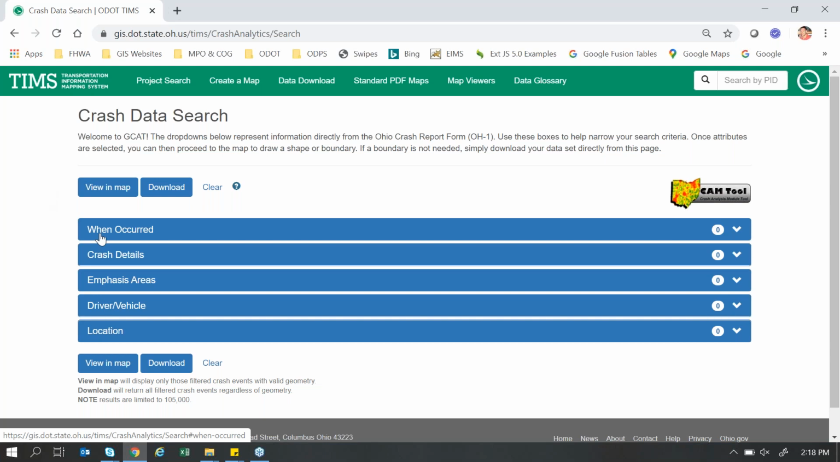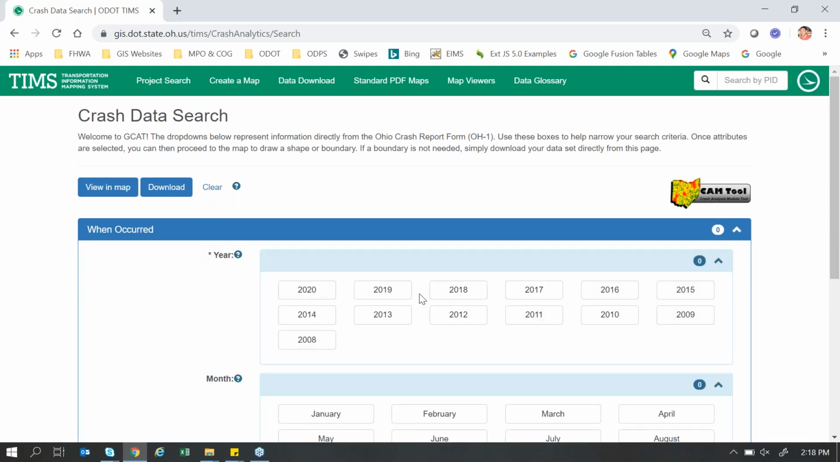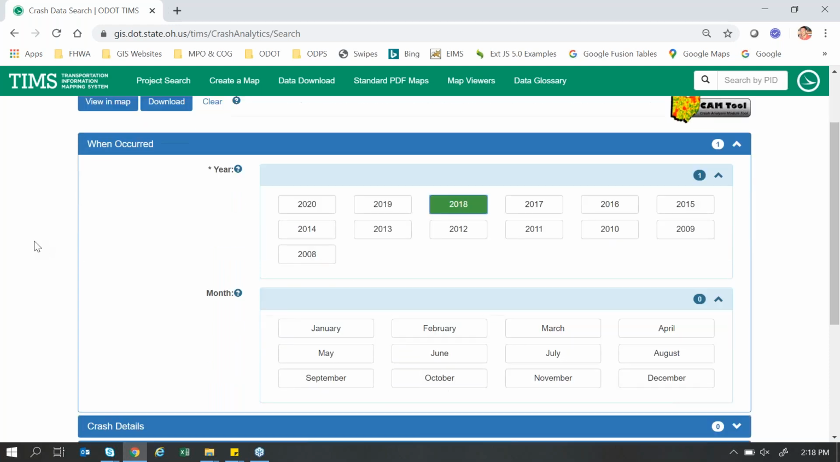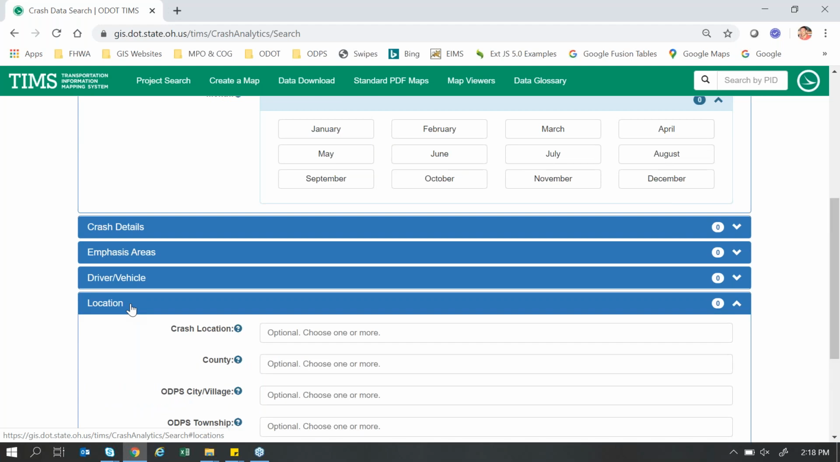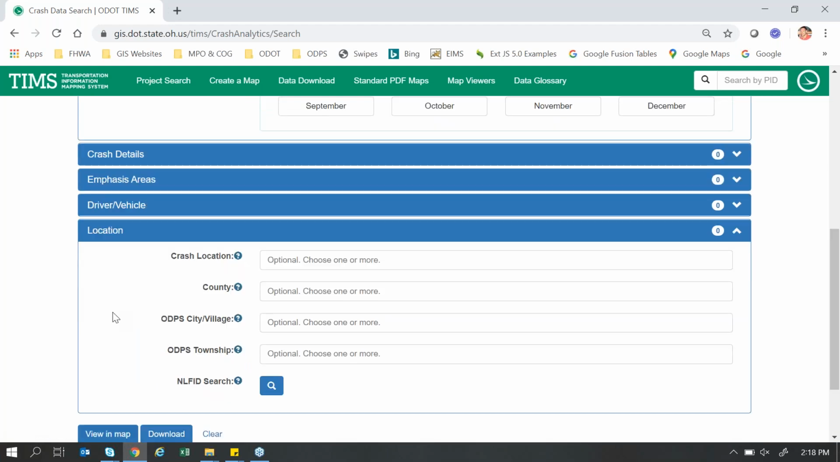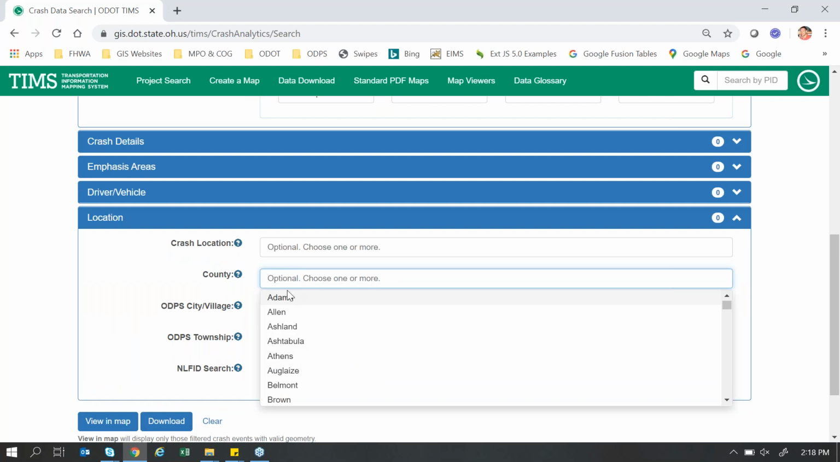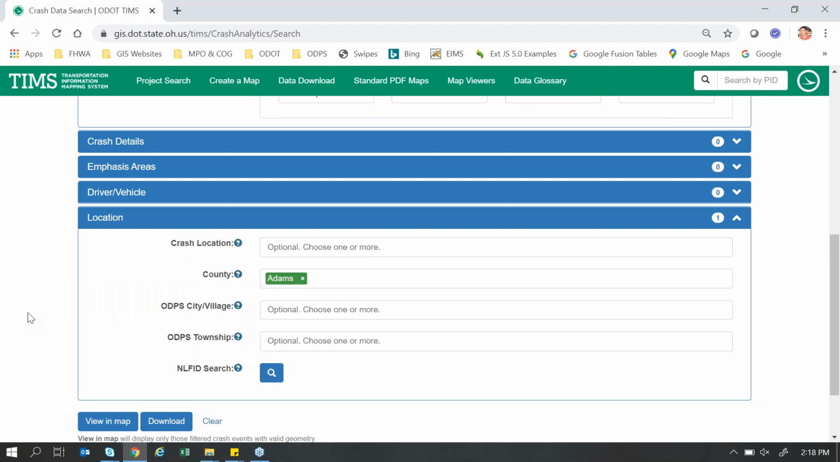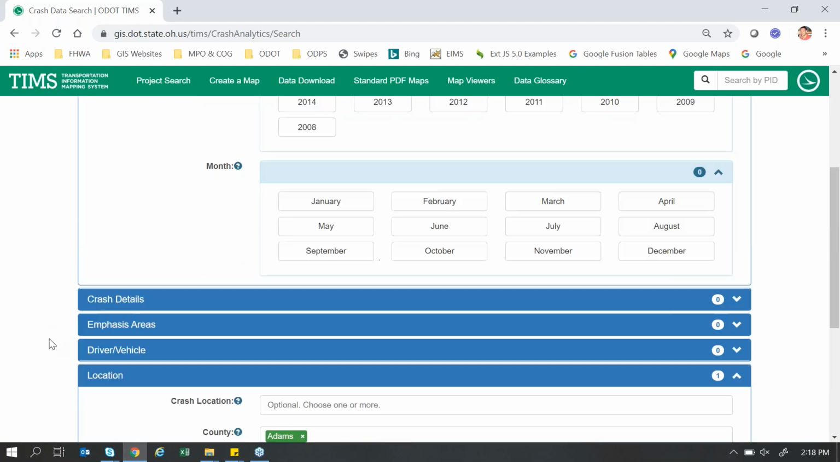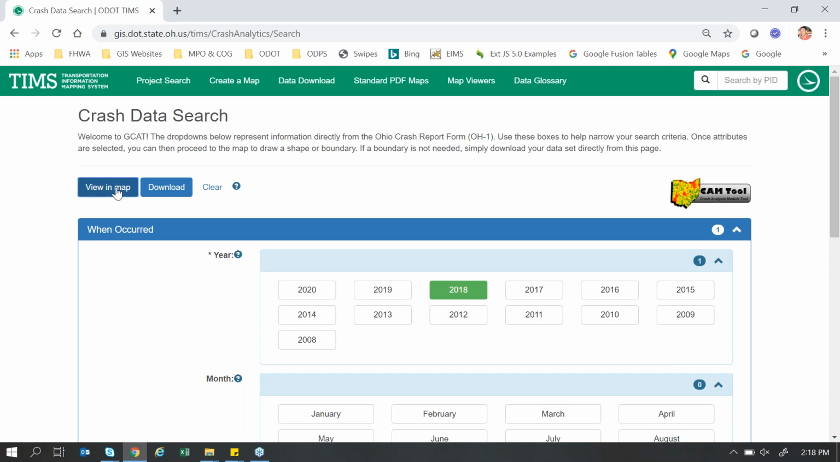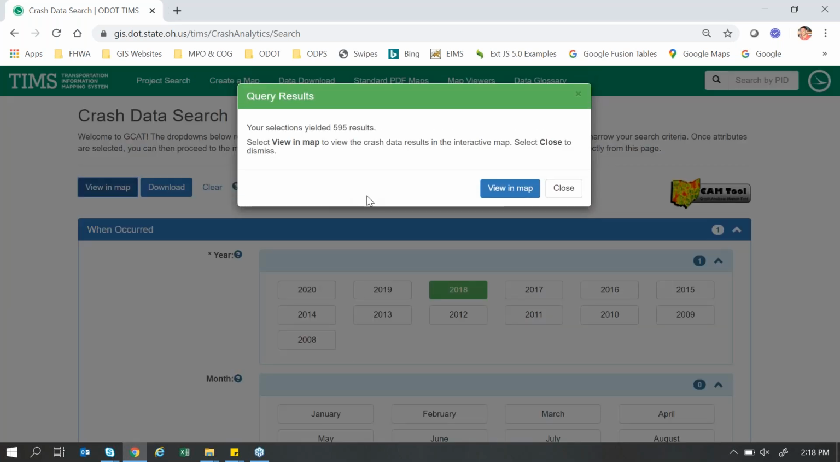So in the first example, for when occurred, if I just select 2018 as my crash year, I come down to the location tab, and for the county here, I'll just select Adams County. So 1 year for Adams County, and then I can hit view and map. And there it tells me 595 results. So that's how many crashes we have in the system for 2018.